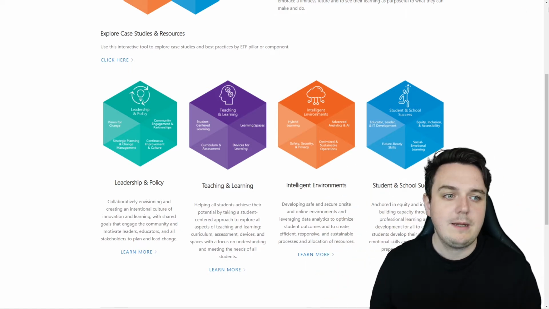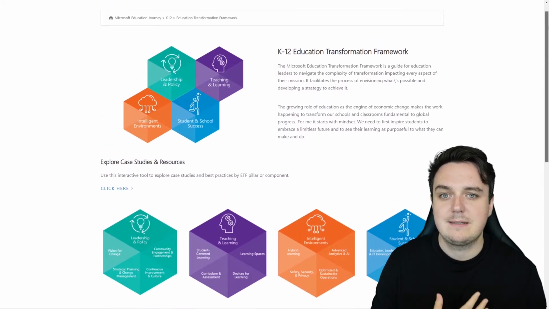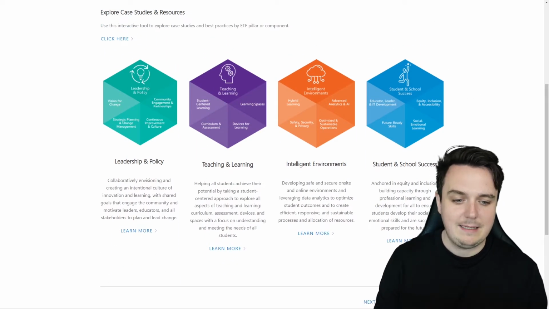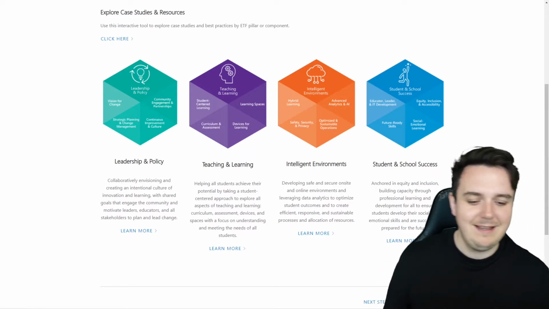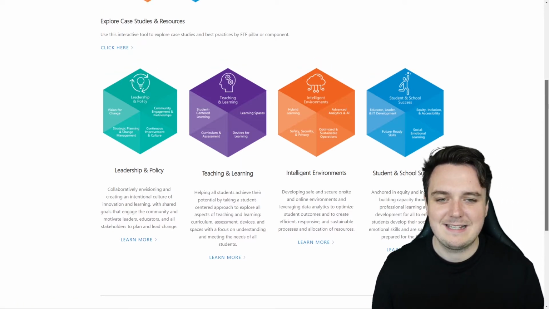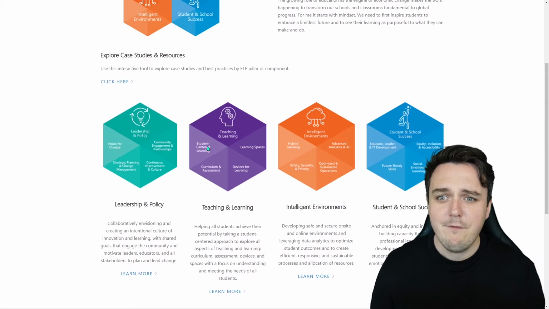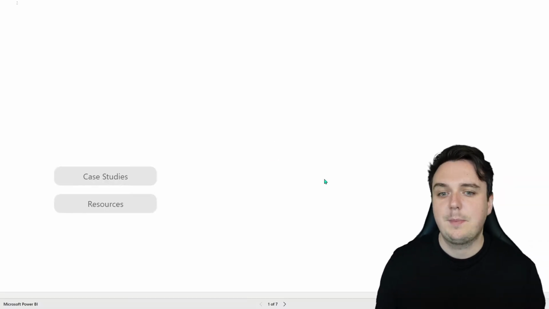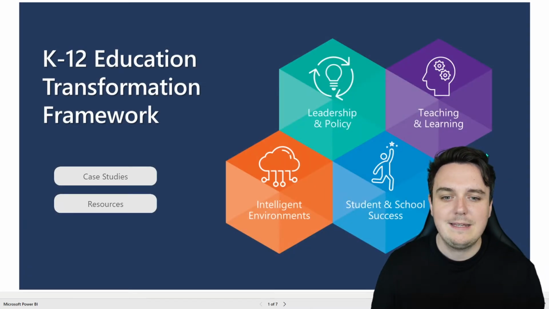Okay, so we are going to break down the ETF into each of these pillars today. We're going to have a look at each of these ones here, and then lastly at the bottom you'll see, oh, I'm in the way, sorry, there is take the assessment. Okay, so first of all, we're going to have a look at the case studies and I'm going to show you where to find these. So this is going to open up Power BI for us. And here we have our case studies.